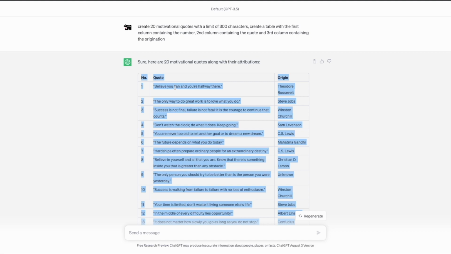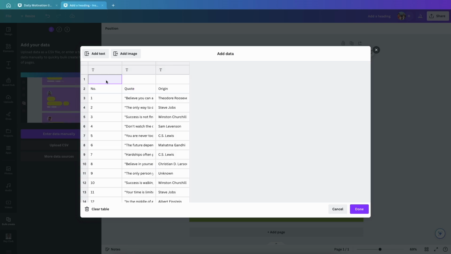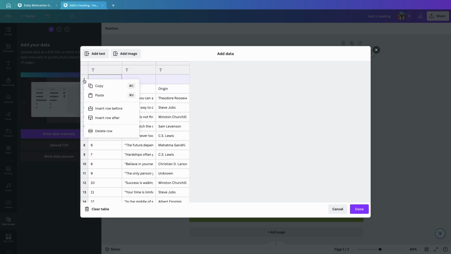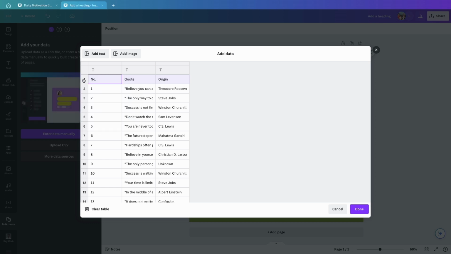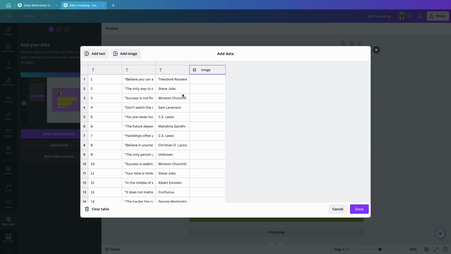Then you're going to right click, copy, and head back over to Canva. In Canva with the table, we're just going to paste it in, and we're going to remove the first and second row. So I'm going to delete this, delete the second row, and then we're going to add image at the top. It creates a column.